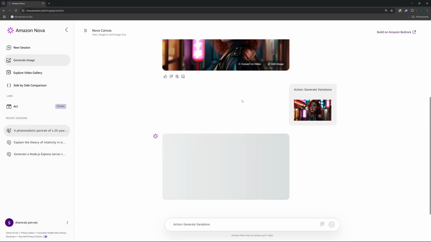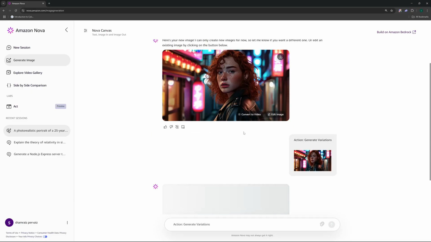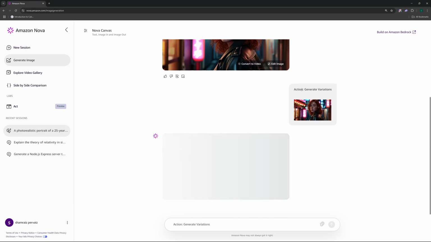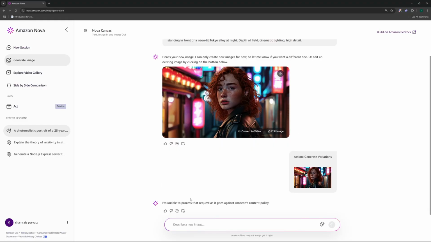Unlike GPT-4o image generation where you can prompt to edit, there are some specific use cases for Nova Canvas through which you can edit the image. So let's wait for the results. The action is to generate variations and it took the image in context. For some reason, it's saying that it's unable to process the request as it goes against Amazon's content policy. I don't know why it goes against the content policy because this is AI generated and I can edit it.